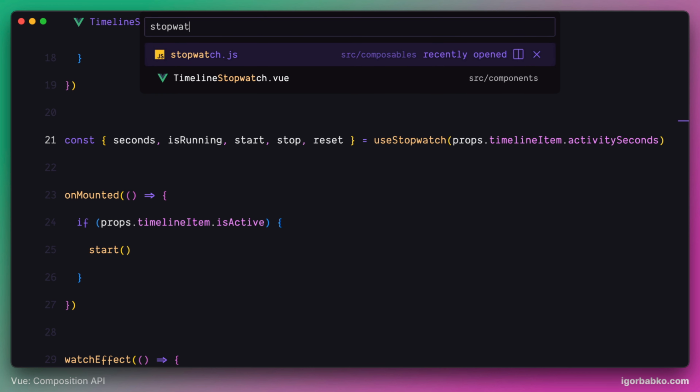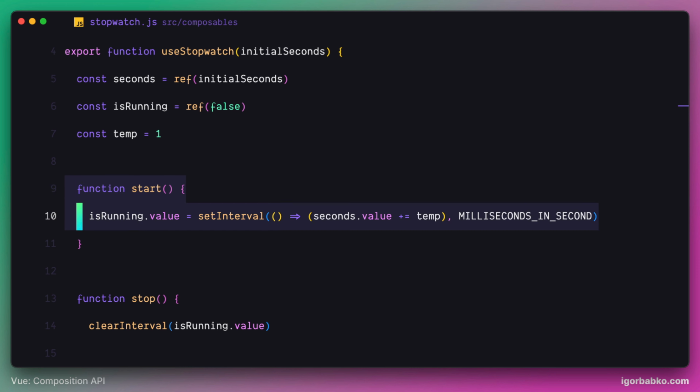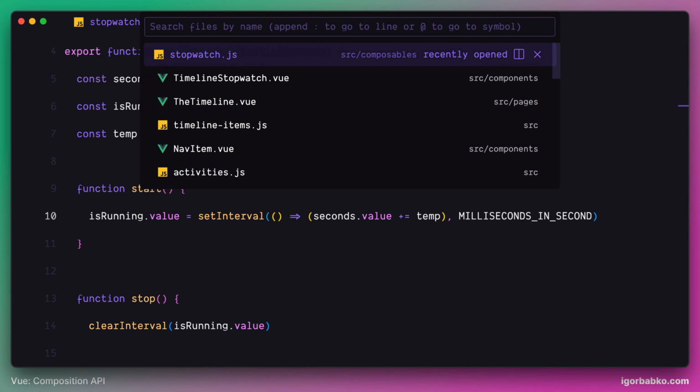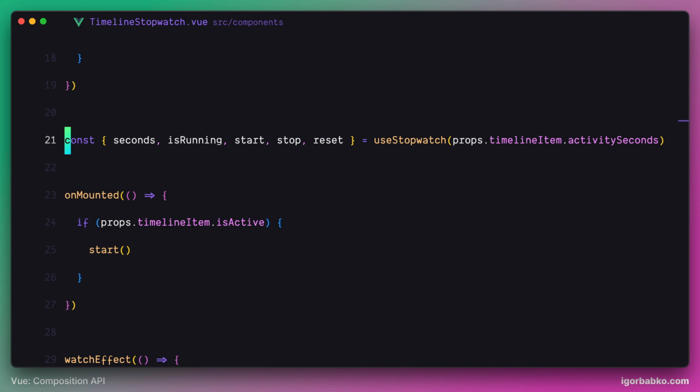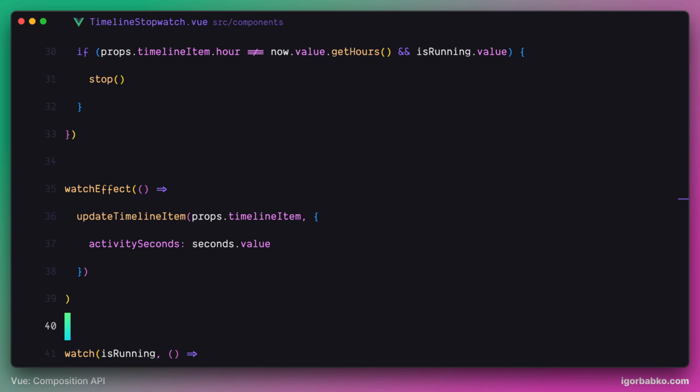Let's open up this function, and here we can see functions start and stop that manage the local state of the stopwatch. As we can see, every second the reactive variable seconds gets updated, and we are watching for changes in this variable inside the timeline stopwatch component, and every time this variable is updated, we are updating the timeline item object by calling this function updateTimelineItem.